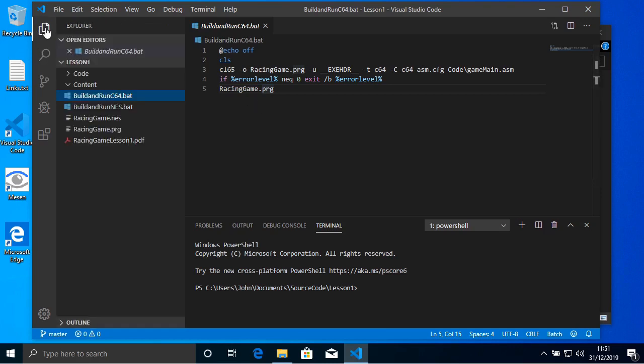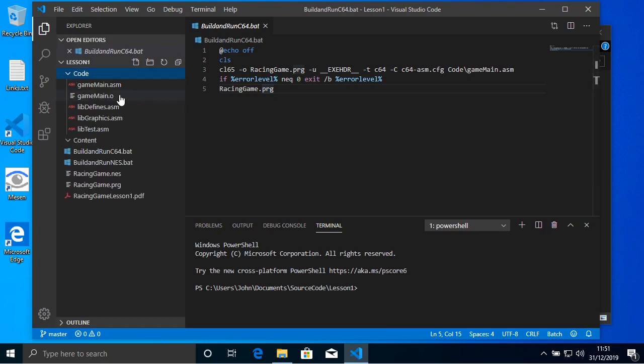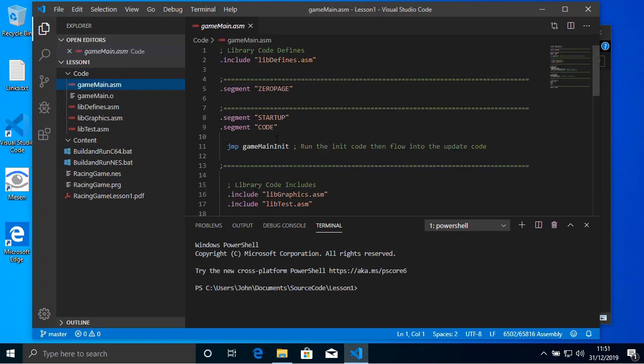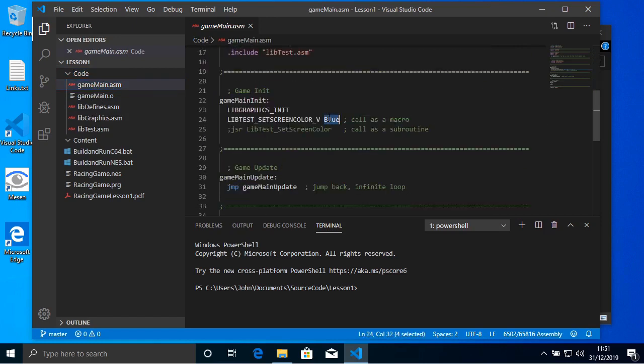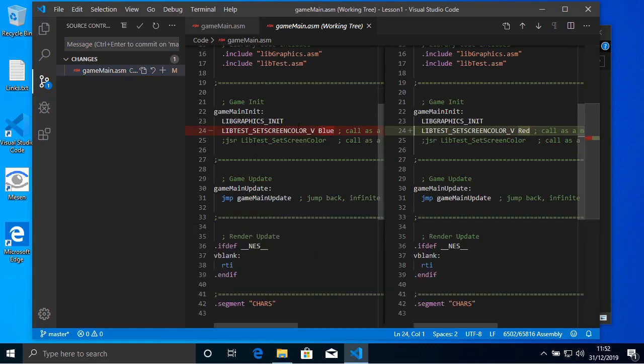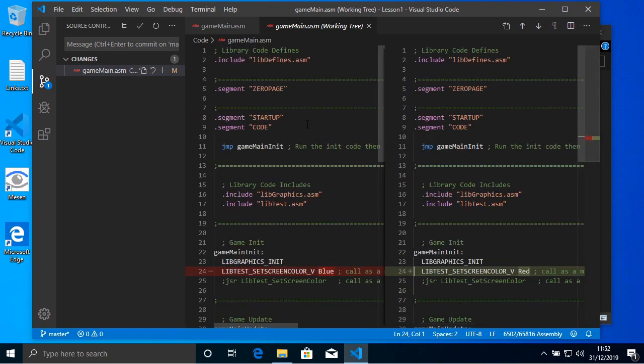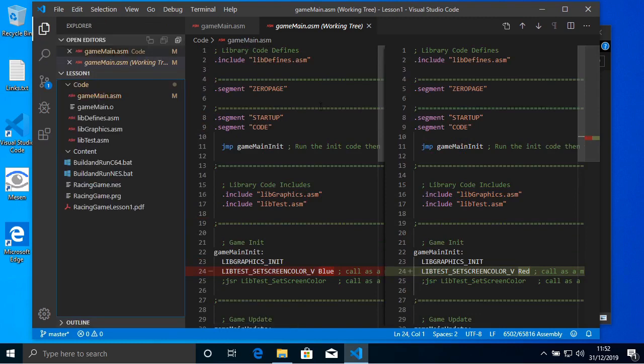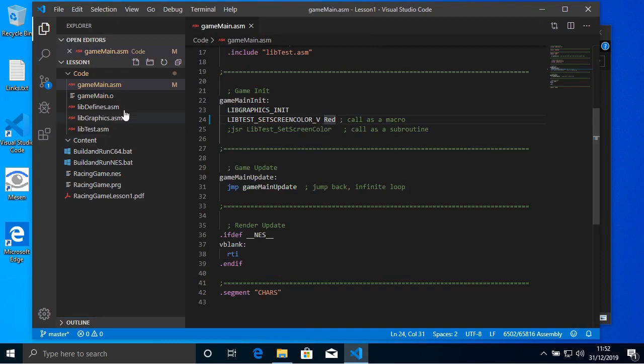So just to show you, if I go in here and we change the color from blue to red, save it, immediately look, it says it's been modified, and in the source control part, if we click on it, it should show us what we've modified. Look, it went from blue to red. And this is now a local source code repository that allows you to maintain and keep track of all your changes.